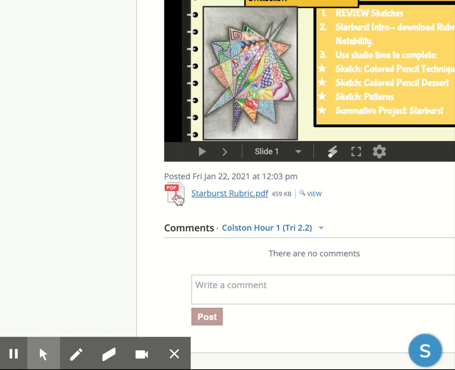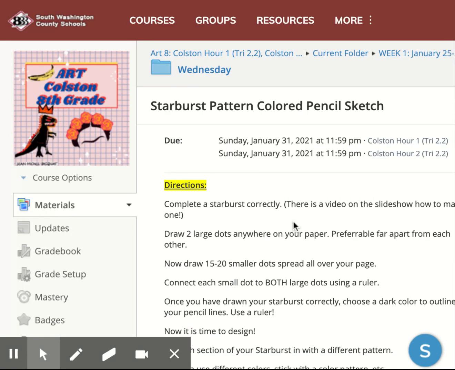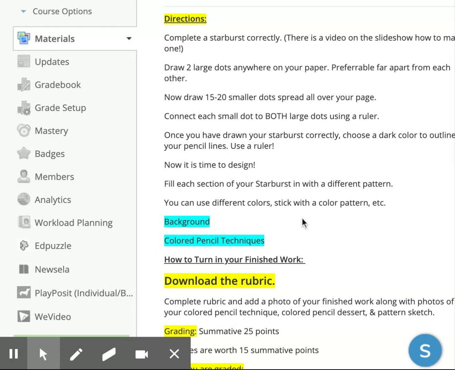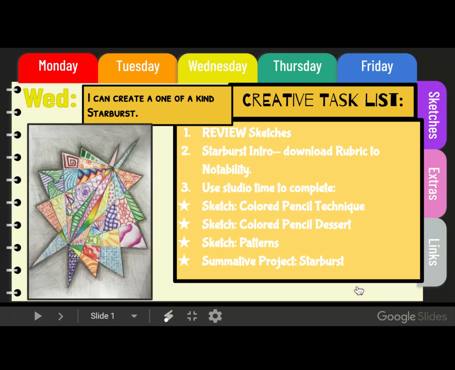So the rubric is attached right here in Wednesday's folder with the Starburst project. I would download that into Notability today just so you have it and you have it ready to go, because that's what you'll turn in when you finish this week.